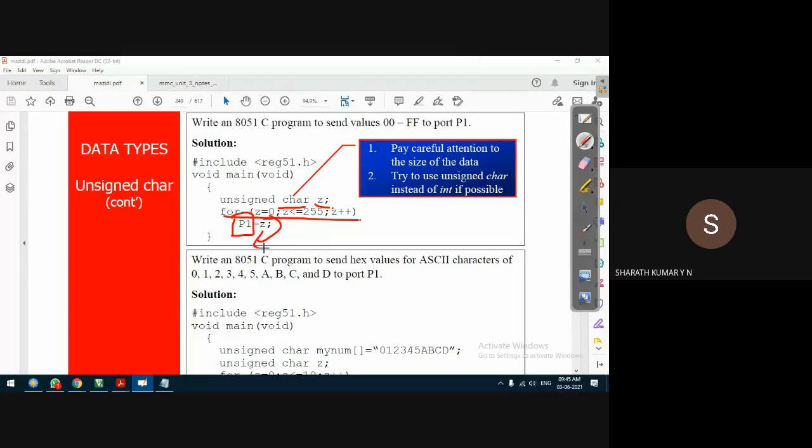0 is sent to port P1. Then it is incremented by one value. It becomes 1. It is sent to port P1. Likewise up to 255, that is FFH in hexadecimal. It will be sent to port P1. So this is how the program is written in C language. First, let us write this program in assembly. Then let us understand how to write the program in C language.